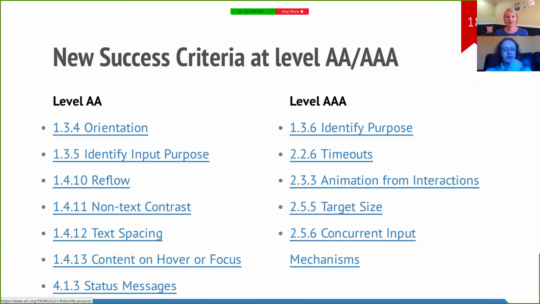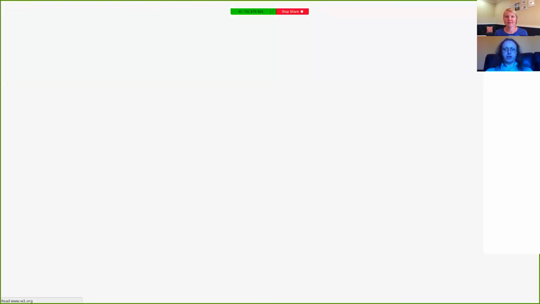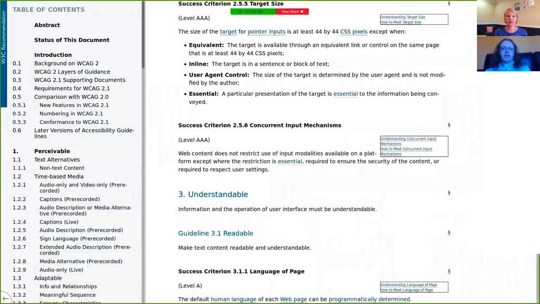I was thinking for instance, there's one of them here called target size. The way that target size is phrased is that the target for pointer inputs is at least 44 by 44 pixels. Now, this is talking about buttons and things. We want them to be nice so that they're easy to hit. If you're having difficulties being accurate with a mouse pointer, then bigger targets make it easier.